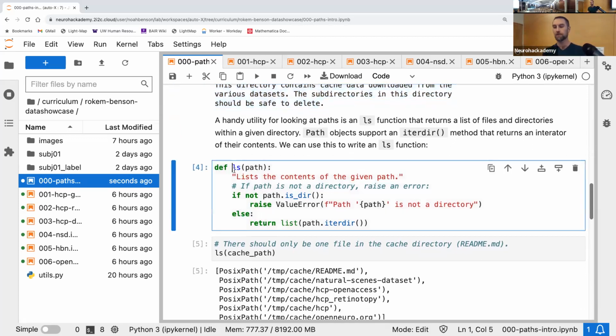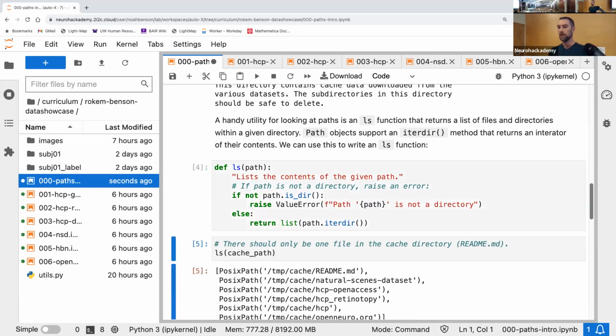I forgot I had another example here. If we wanted to define an ls function to list the contents of a directory, we could write it very quickly. If the path is not a directory, we raise an error because we can't list a non-directory. Otherwise, there's a method of paths called iterdir that will give you all the contents of the directory, and we can just return that as a list.